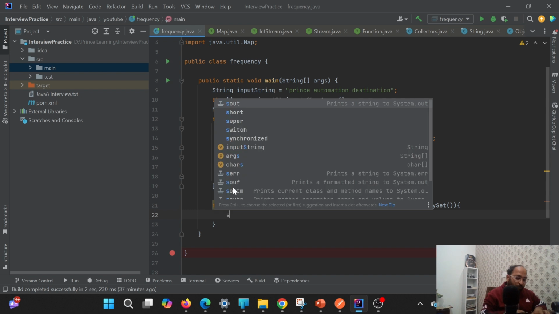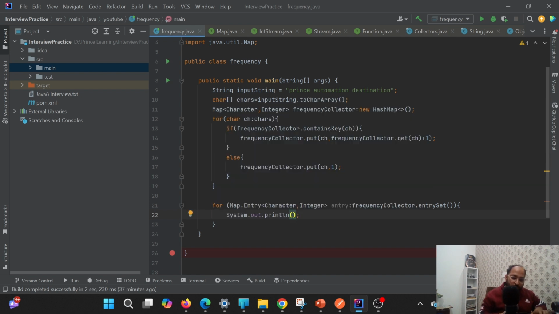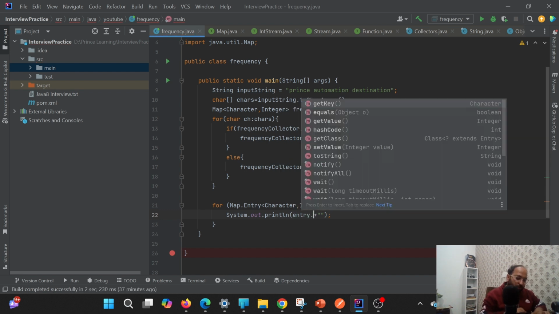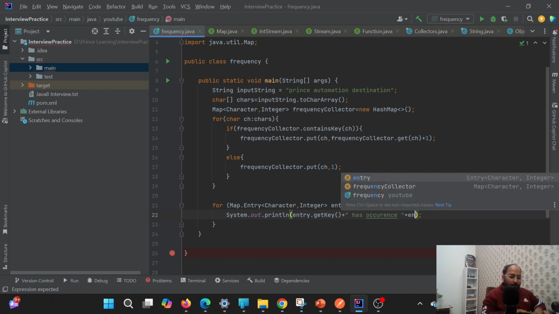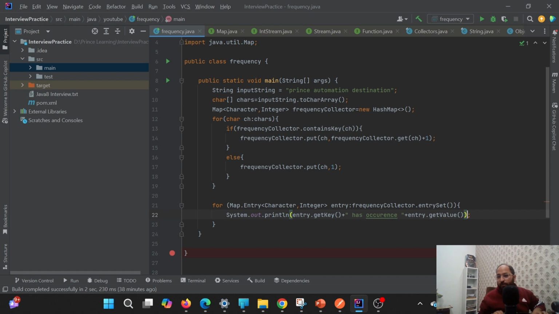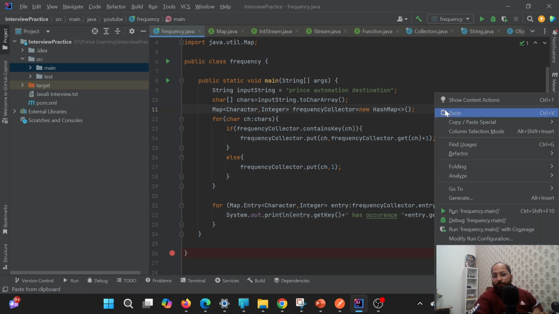Now what we're going to do is print the key and its respective occurrence, right? So how will we get the key? We will be using entry.getKey(), right? And as occurrence, entry.getValue(), right? This way we'll try to execute this program now. What will happen? Let's see. So we will get the occurrence of each character.